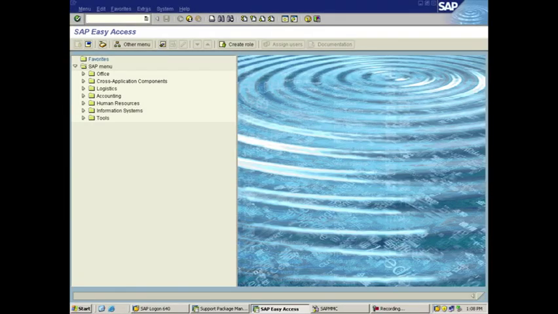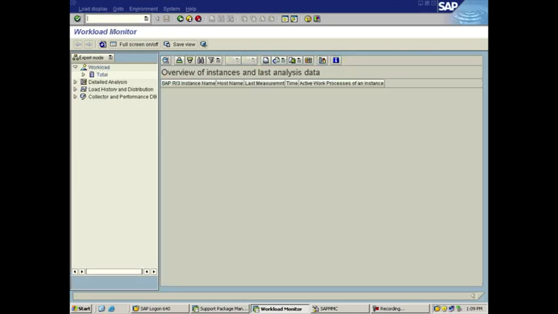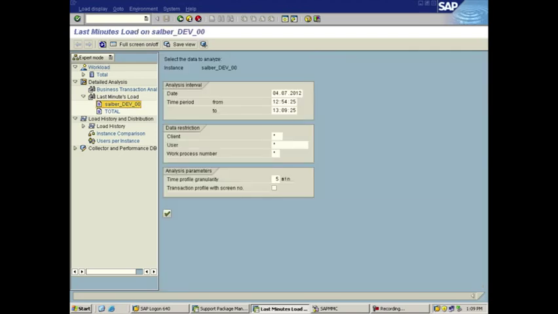In ST03, one of the biggest T codes in SAP, you can see the total workload analysis of the system. I'm going to change the mode from administrator to expert mode. You just have to open and browse. I'm going to select the server, click OK.